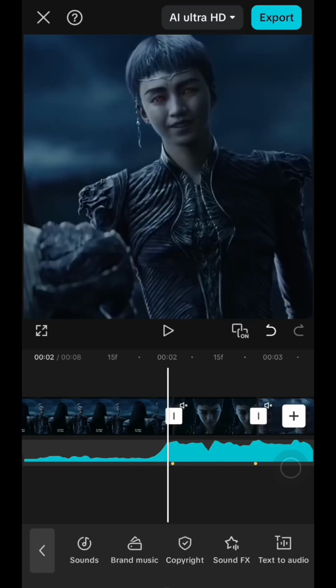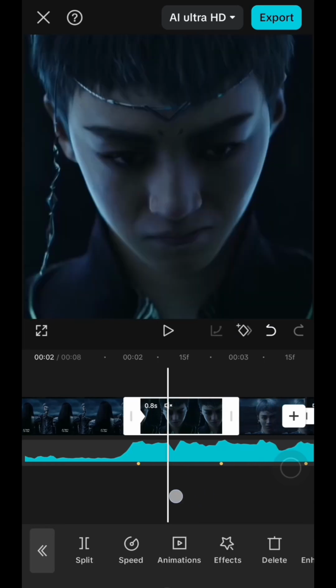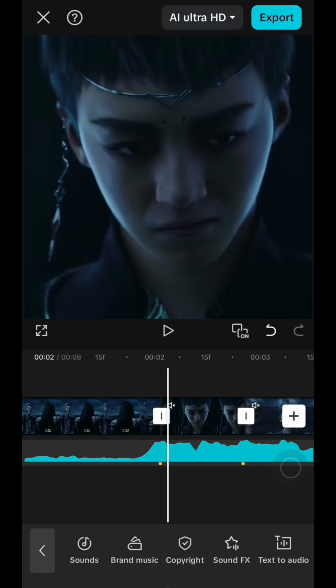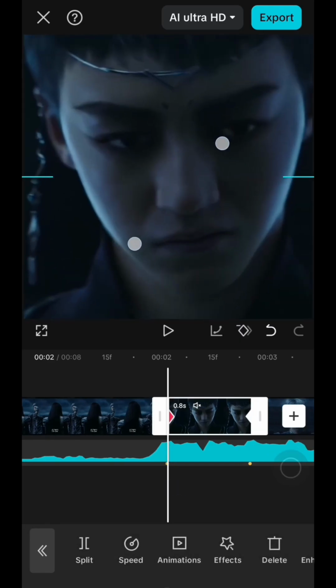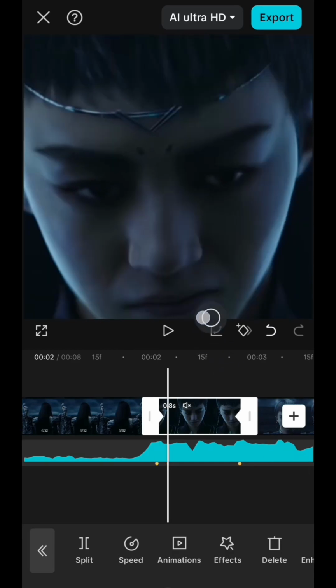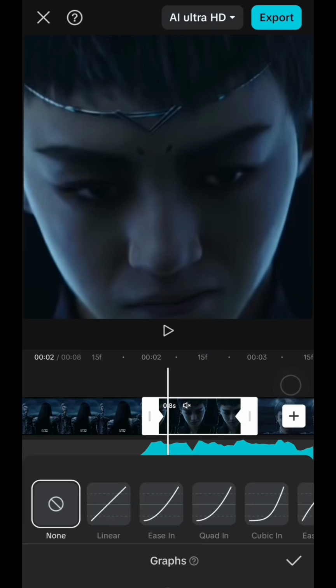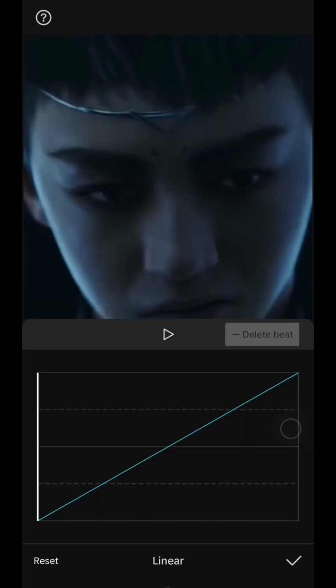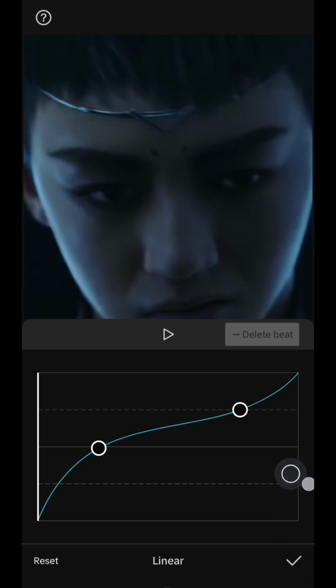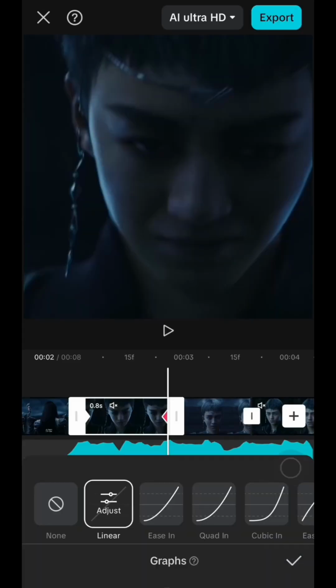First, add a keyframe at the start and end of the video clips like this. Then on the first keyframe, zoom in slightly and drag the frame down a little, like this. Then tap on graphs, this one, and choose linear. And adjust like this. And then just tap the checkmark. And repeat these steps for the other clips.